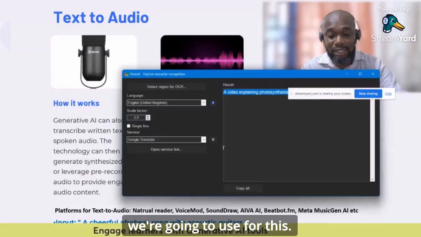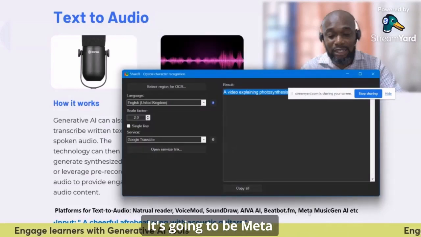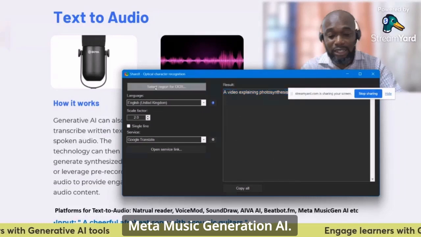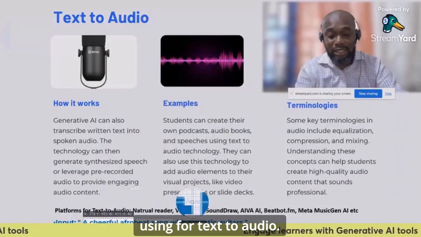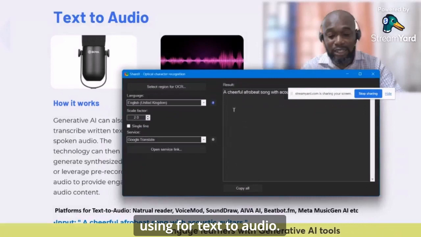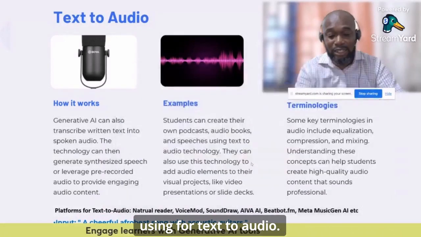So there's a website we're going to use for this. It is going to be Meta Music Generation AI. That's what we're using for text to audio.